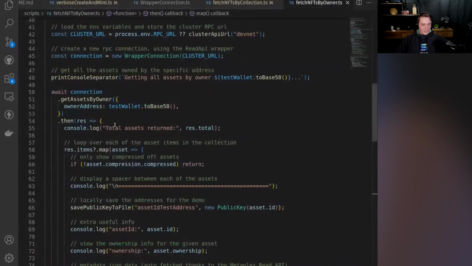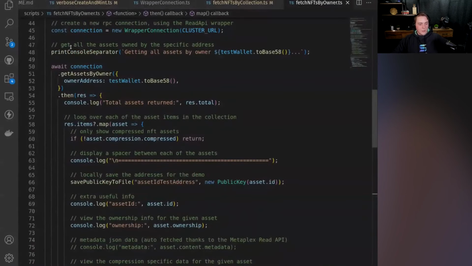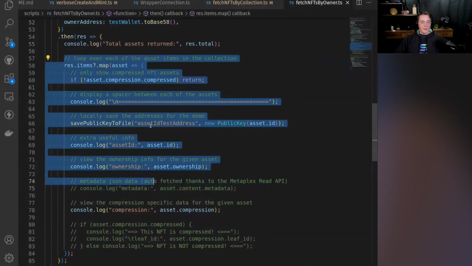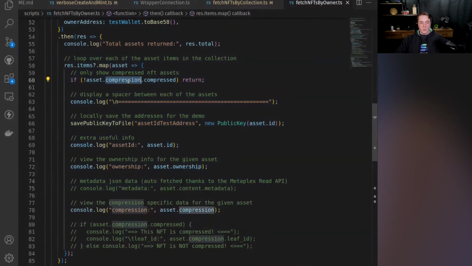So while that's running in the background, we're doing a very similar thing. We're getting our assets. We're using this read API RPC method, get assets by owner. We're giving it our owner address of this test wallet, same wallet that we generated with it. And then in this case, it's just going to log out compressed NFT information. There's this quick little check here. If it's not compressed, just return. Keep looping through all the assets that are returned.